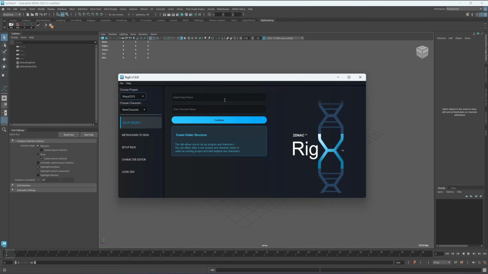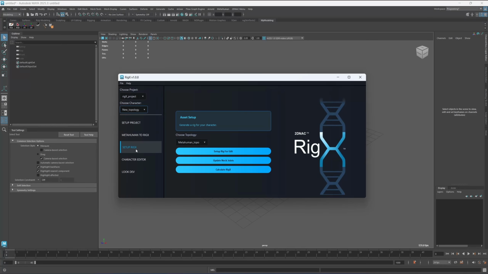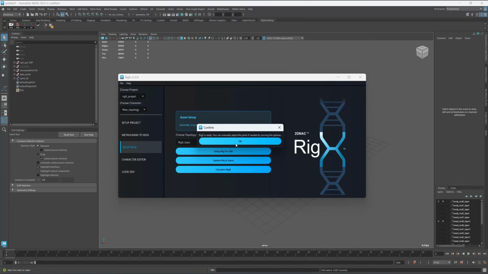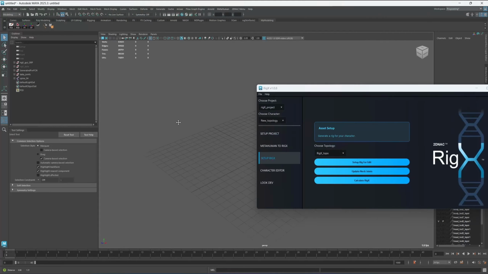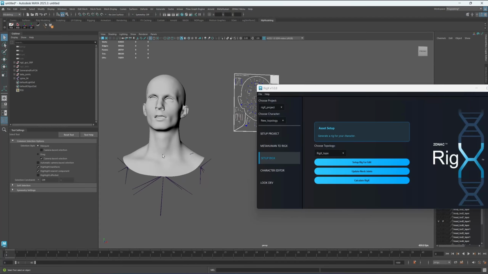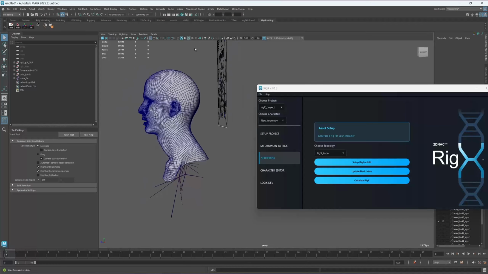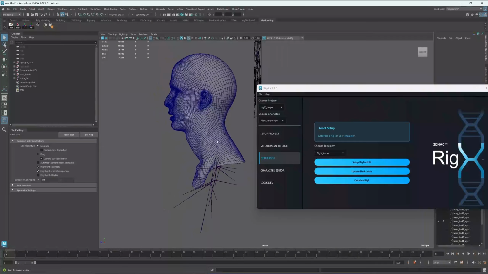After that, we can test the rig. Since we already have set up project, we can just go to Setup RigX, choose the topology, that would be our new topology, and set up the rig. If we need, we can update the neck joints, like we already covered in a few tutorials. If we don't need that, we can just calculate the rig and see how it looks.